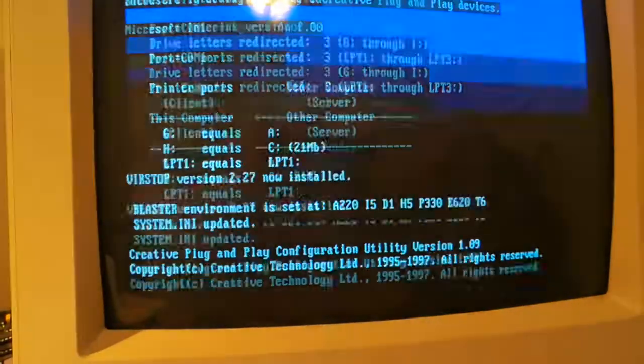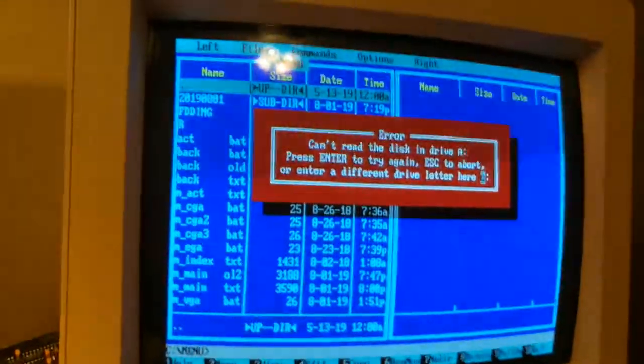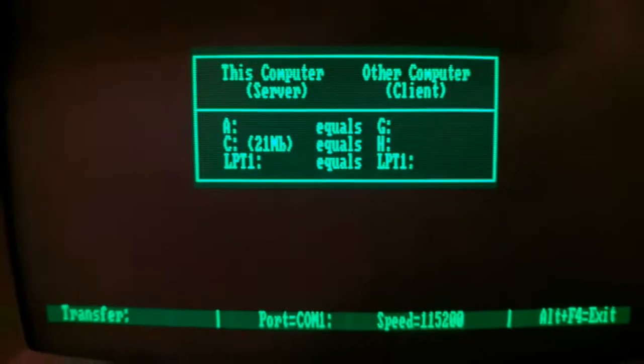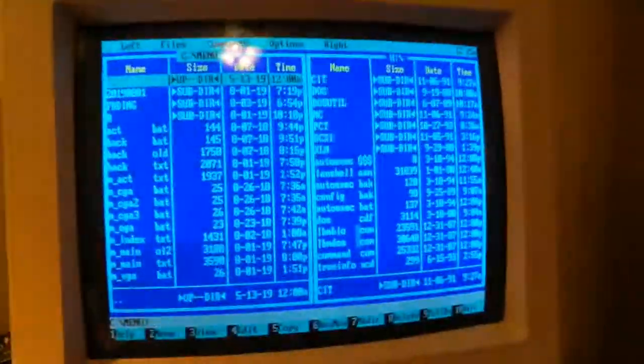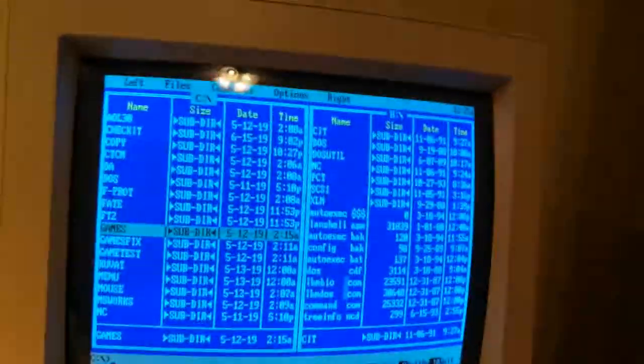There we go. We can detect a hard disk. Let's just exit out of the menu. And we should now be able to access the hard disk H. Go over here, and there's the hard disk contents, from a completely broken hard disk to at least a recoverable one.